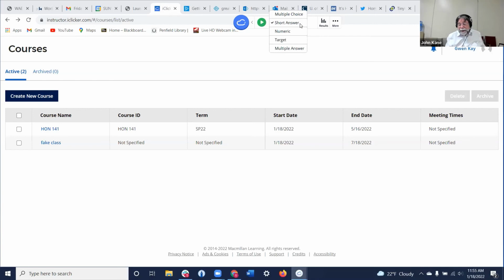Multiple answer is basically the multiple select that's available on Blackboard, where you can have more than one answer which is correct, and students can select any number of the answers as being correct or none of them, and they get graded proportionately based on how many correct responses they get, either by selecting or not selecting the appropriate options.